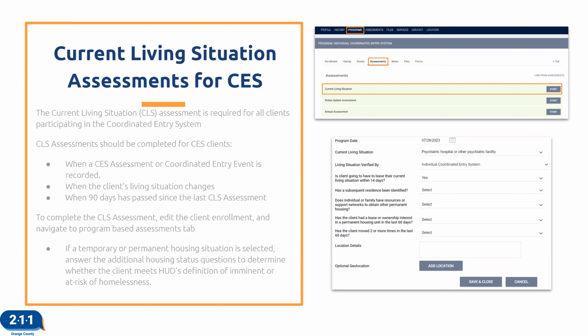Thank you, Andrew. And I also wanted to note that Heather shared a KB that will be helpful for those who are completing the current living situation. So please feel free to review that KB for additional details.